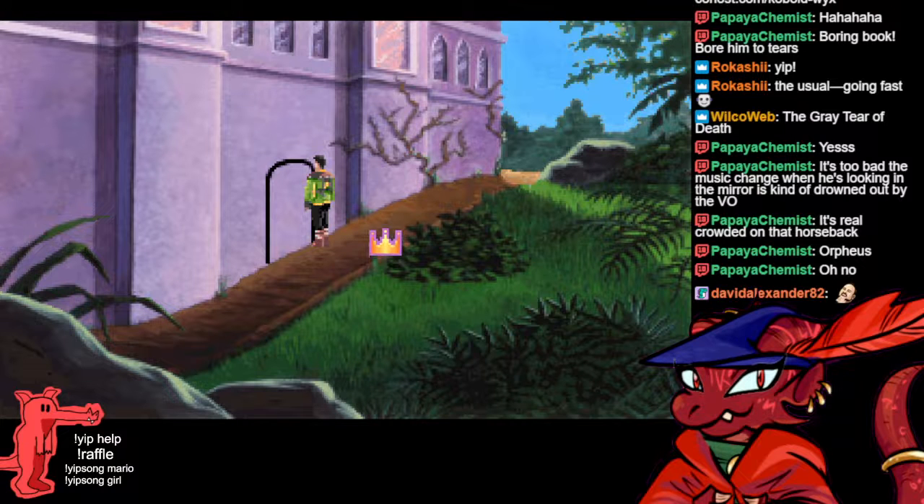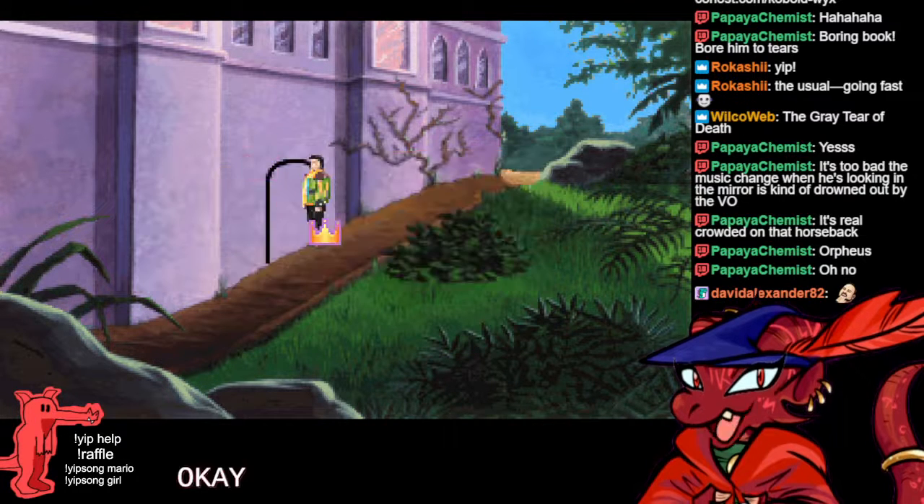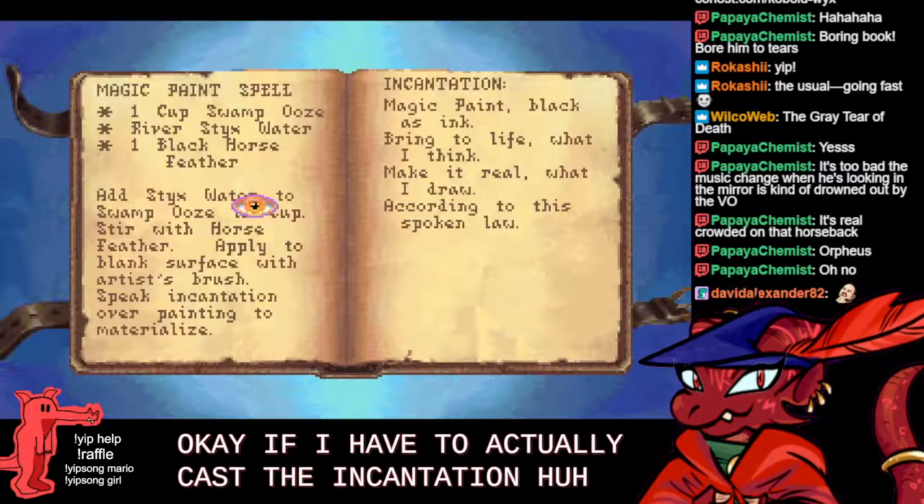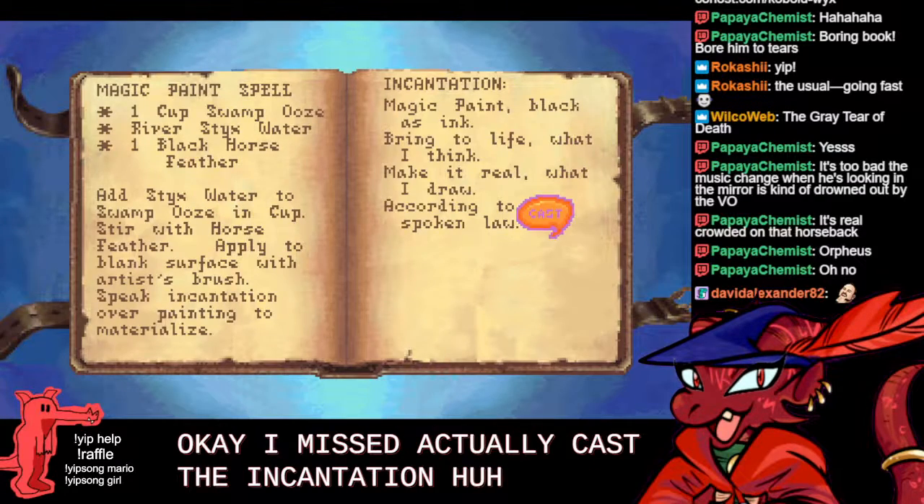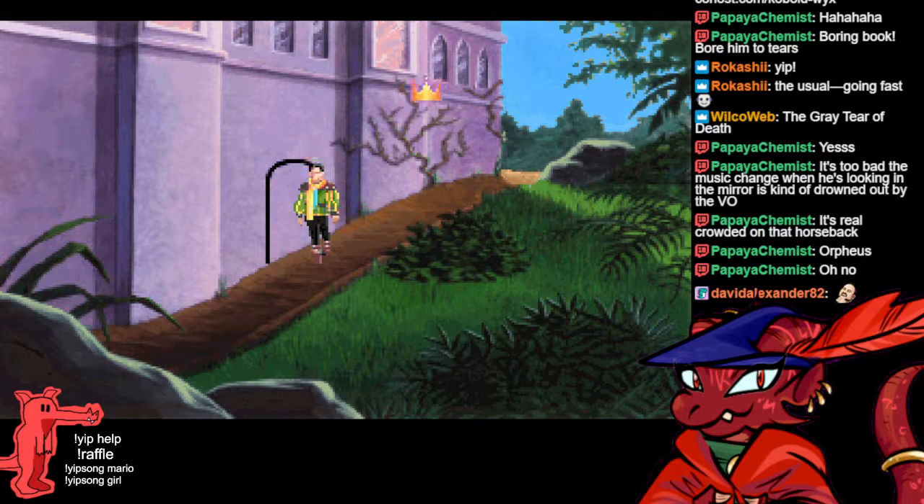A doorway. Just what Alexander was thinking this wall needed. Alexander would love to go through the painted door, but that wall is still quite solid. Okay, we have to actually cast the incantation, huh? Yep, there we go. With trepidation, Alexander gathers his strength for the enchantment of the painted door.